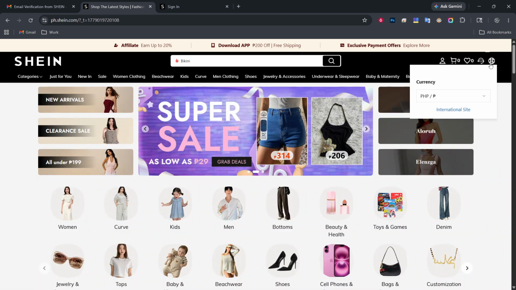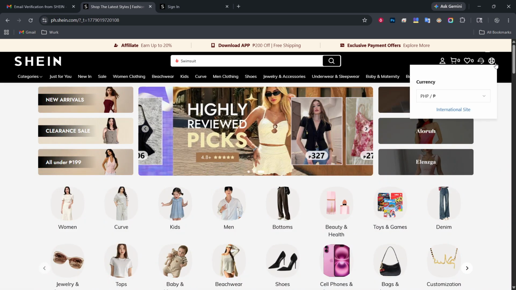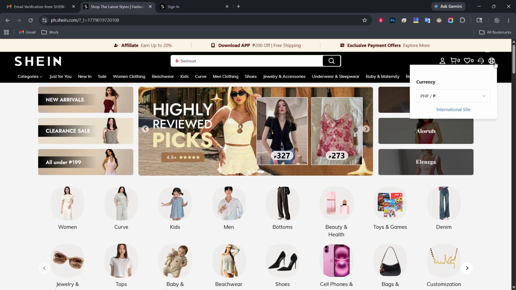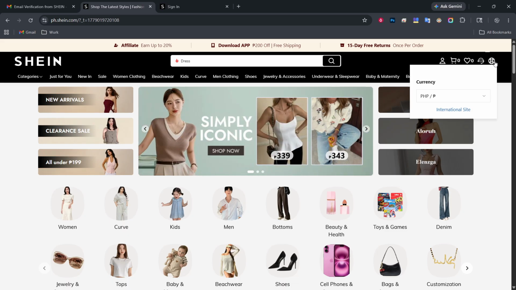Next, find the globe icon. This is the key. On the website, it's typically in the top right corner of the page header, and you might also see it again in the footer if you scroll down. It usually looks like a small world or globe symbol, sometimes paired with a short language label.